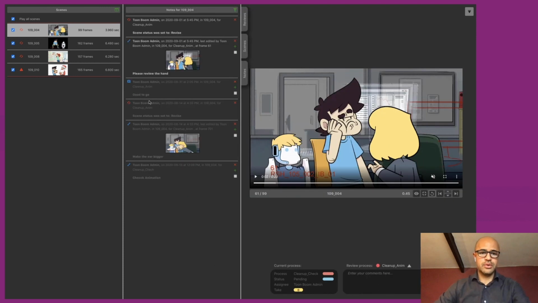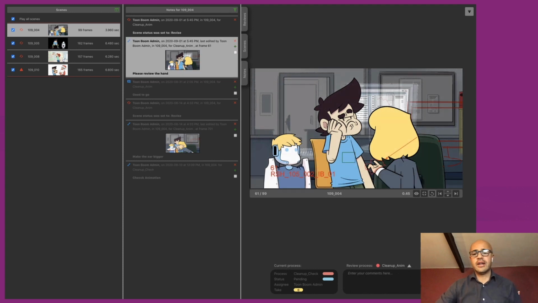If we go back to the notes, you'll see that the note is here. It's marked revised. Status scene was set to revised. By whom, at which time, for which scene, for which process, and on which frame. You can always click on that again and modify this annotation if you need to.